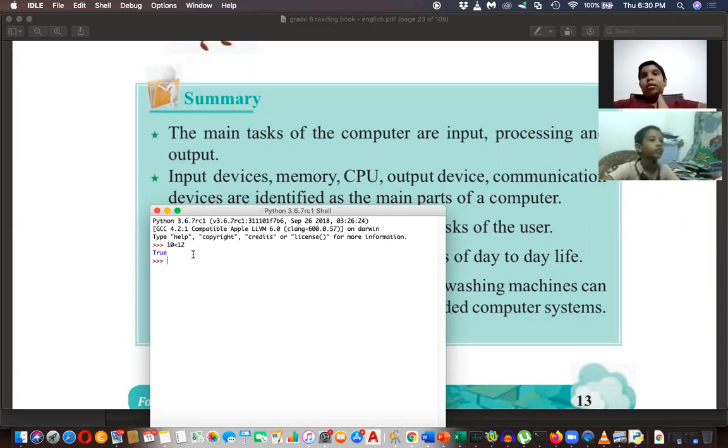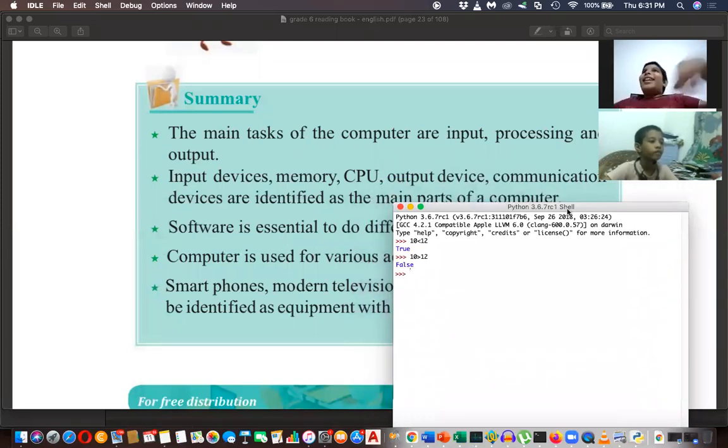It can compare. So then I ask whether 10 is greater than 12. Is it true? No, it says false. The computer can do this using its CPU. If I ask, is 10 equal to 12? It says it's false. 10 is not equal to 12.